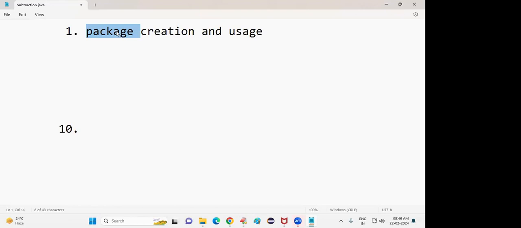Package. So in the project, you don't create classes individually. You will create classes under what? Package. Package creation, and after creating classes as a package, you have to use these classes, right? How? You have to take that class out of the package.